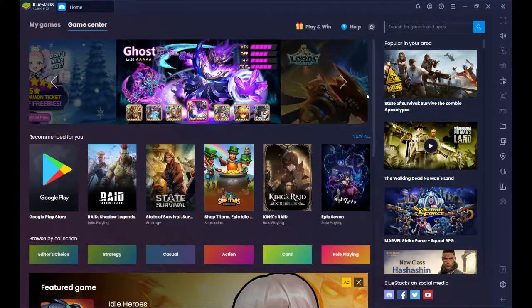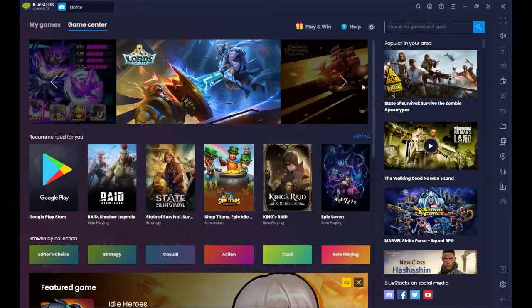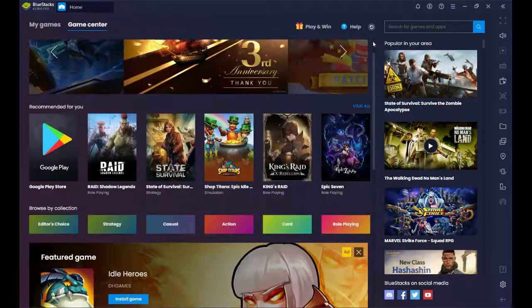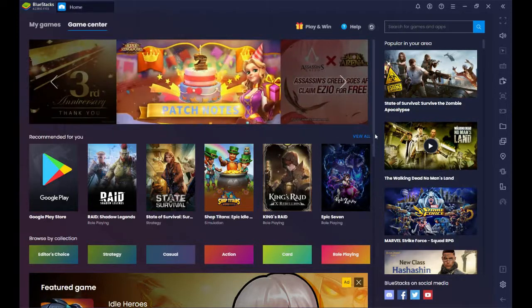Okay, so just open it up. It takes a second to load. And basically, I haven't actually explained what BlueStacks actually does. It's basically the Apple App Store, the Play Store, on PC. So you can play all the, well, not all of them, but most Play Store games on the PC.